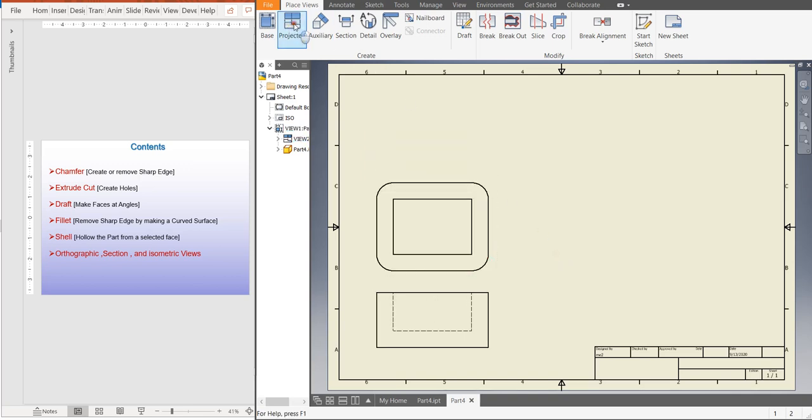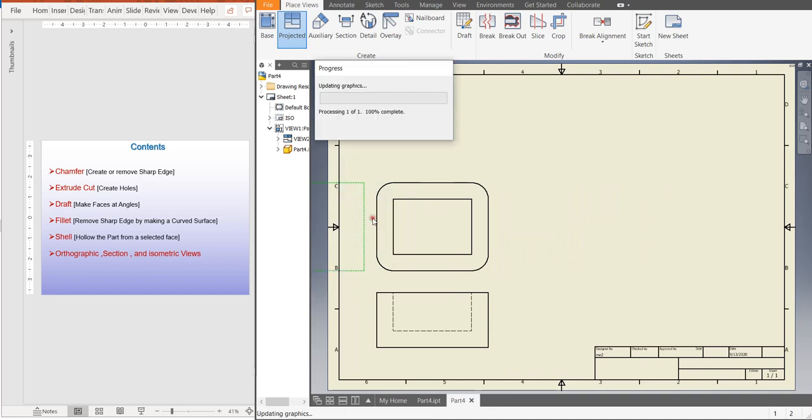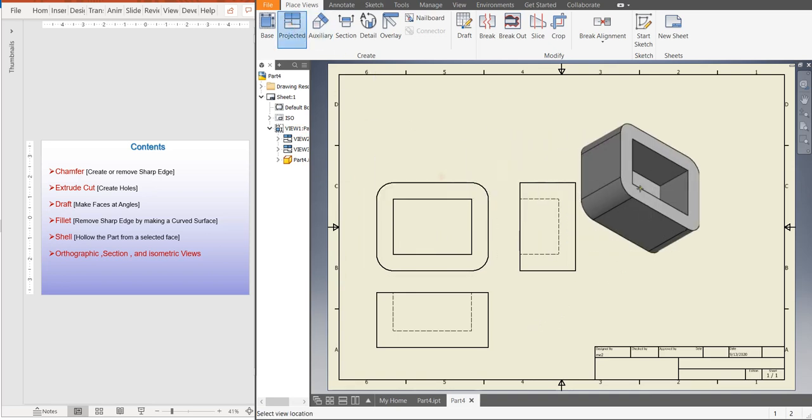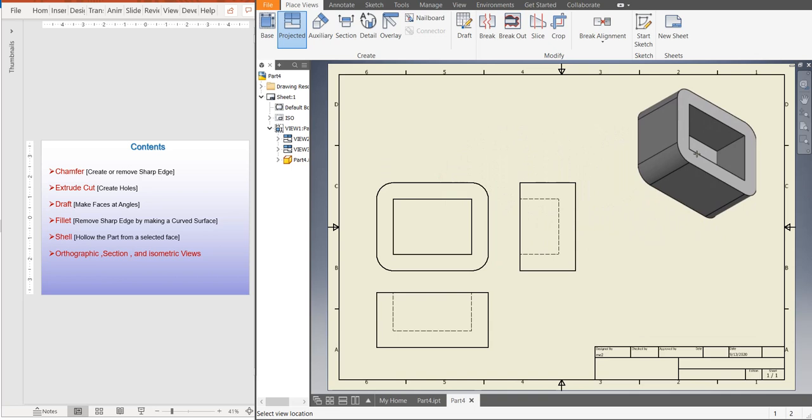Now I want to do the same thing: projected, select the front view, and if you want the right view, move to the left, because I know now it is a first angle. Now move it to the right. Next step, I want to project from the front view. I will move up, click, right click, okay, but I don't like this view.